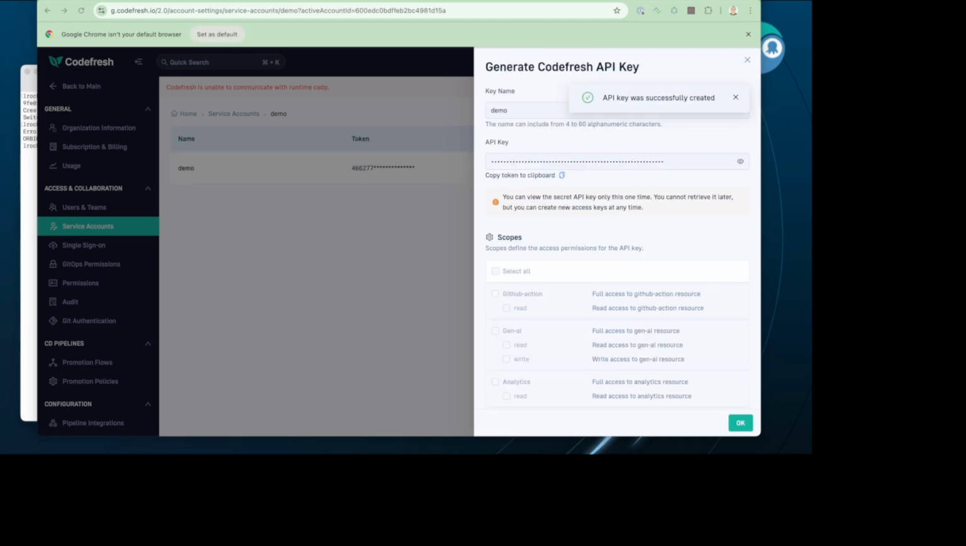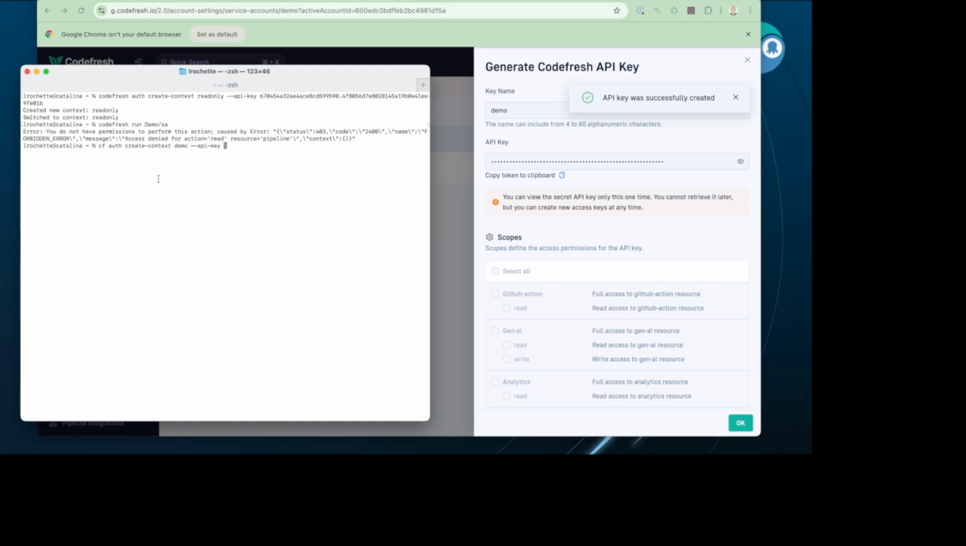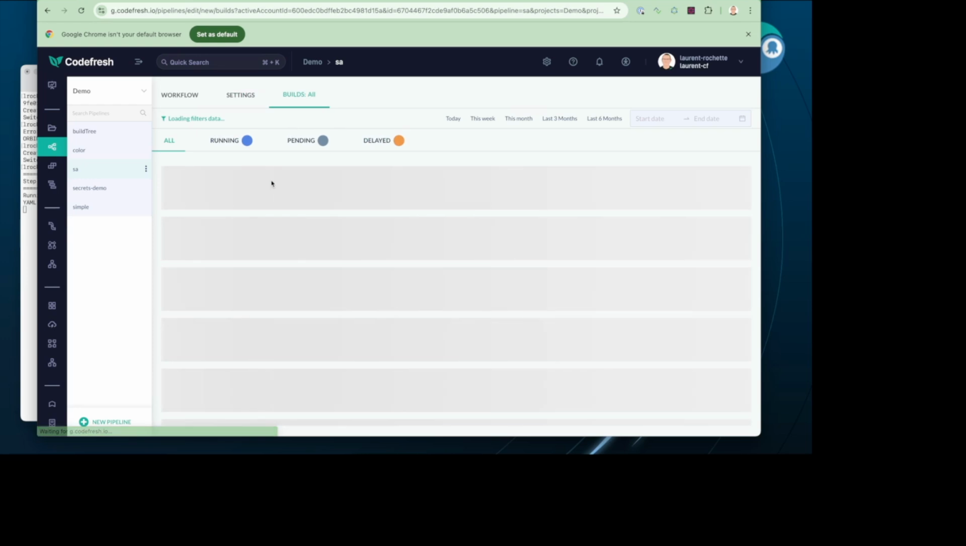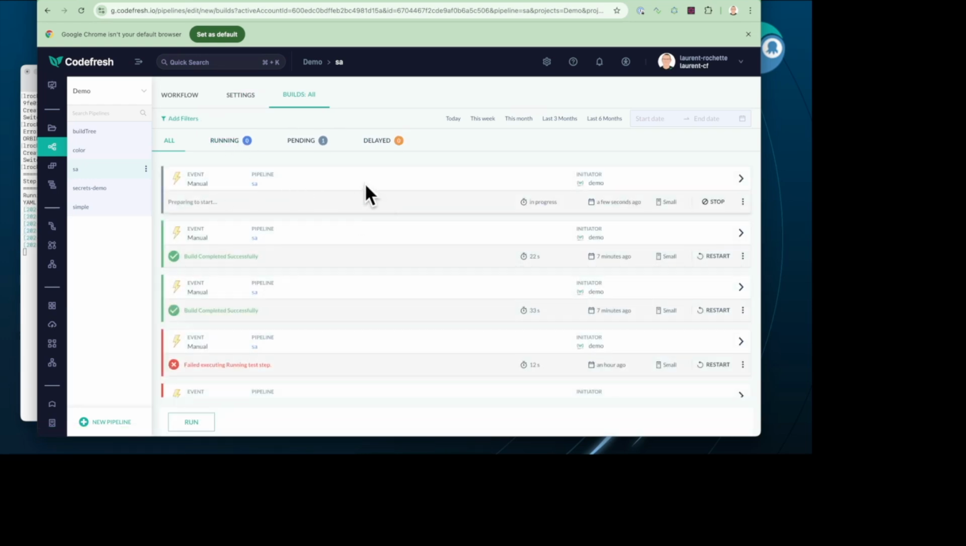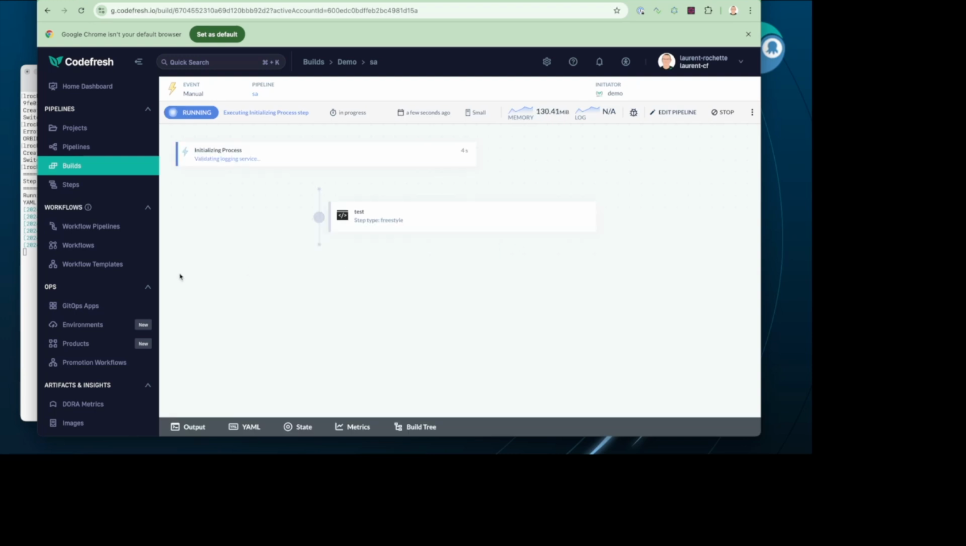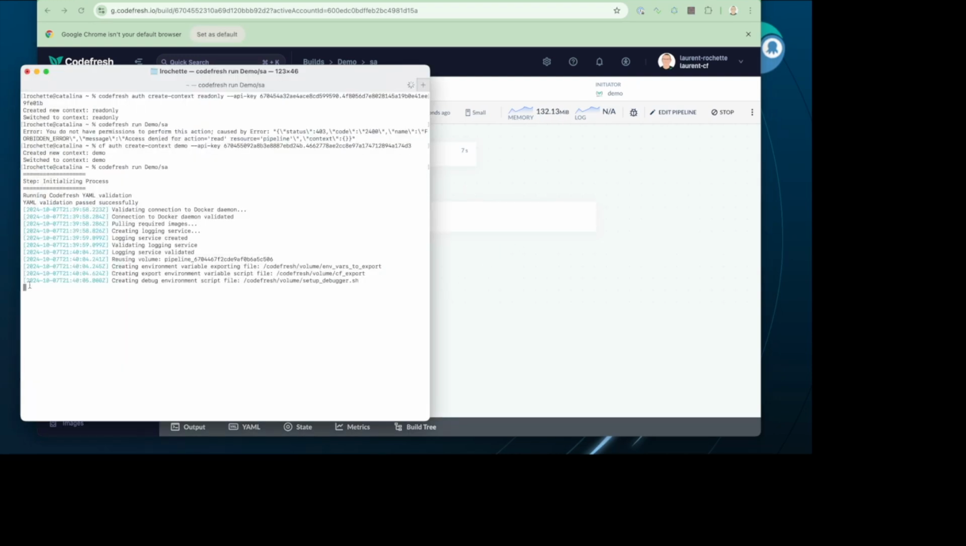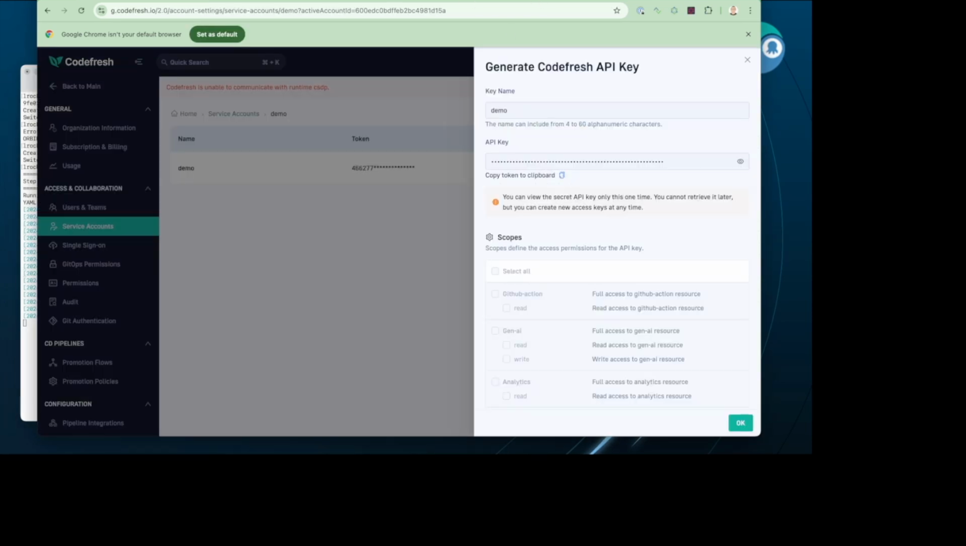Okay, and let's create a new context. And my key is going to be that. So I have my new context. It's going to switch automatically to that new context. And now let's run that same pipeline again. And this time it should run. And if we go to the builds, I should have a build preparing to start. That's the one I just started from the CLI. So my pipeline is running as expected.